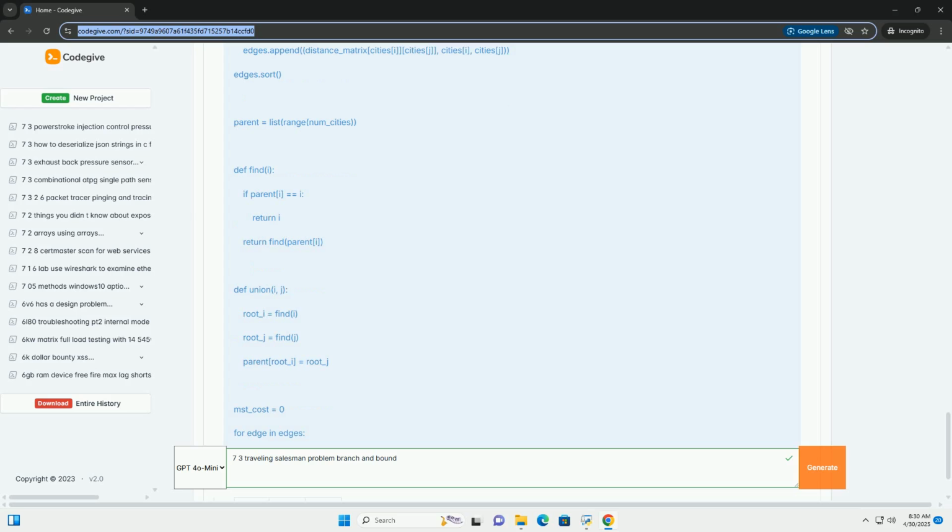Unassigned_cities, a list of cities that have not yet been assigned to any salesman. Cost, the cost of the current partial solution, the sum of distances traveled by all salesmen so far. Lower_bound, a lower bound on the cost of any complete solution that can be derived from this partial solution.